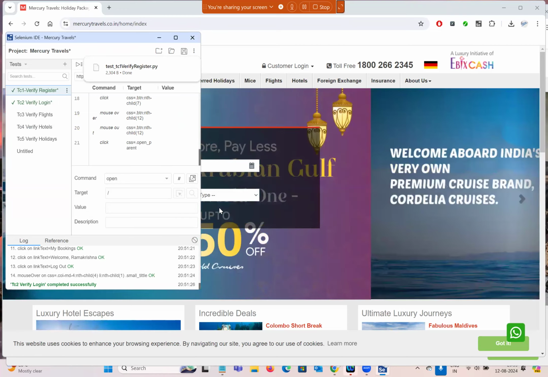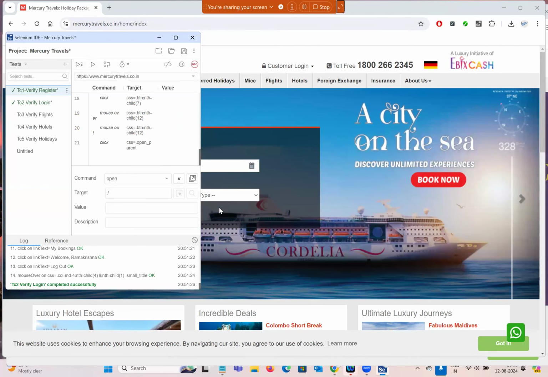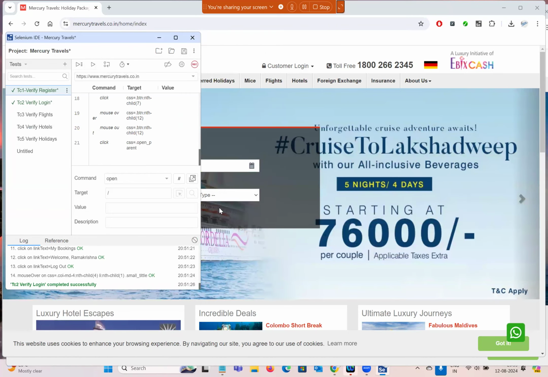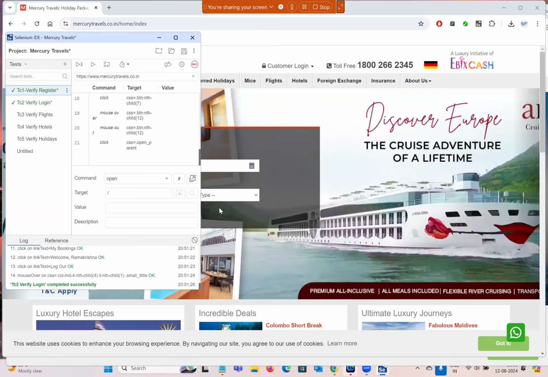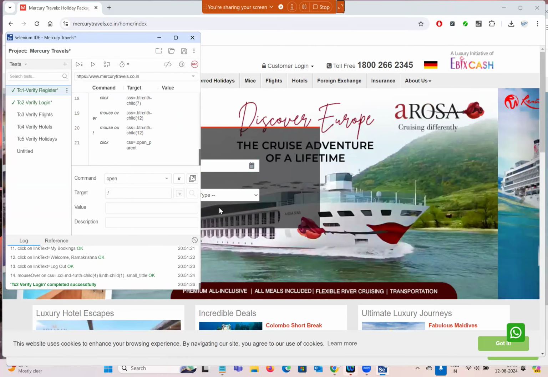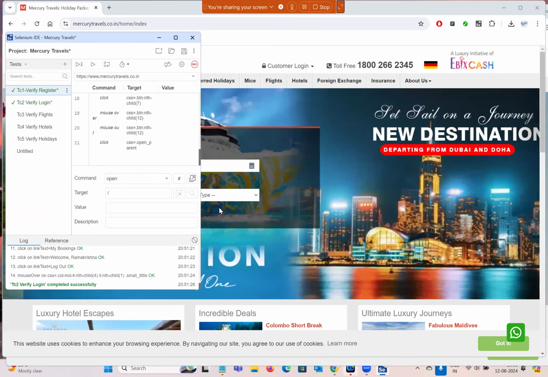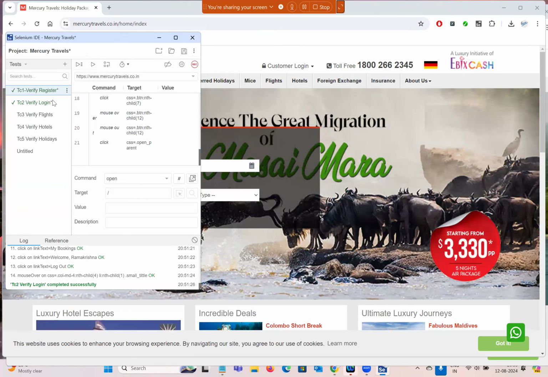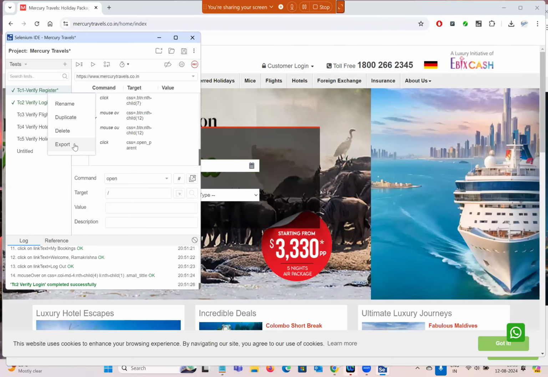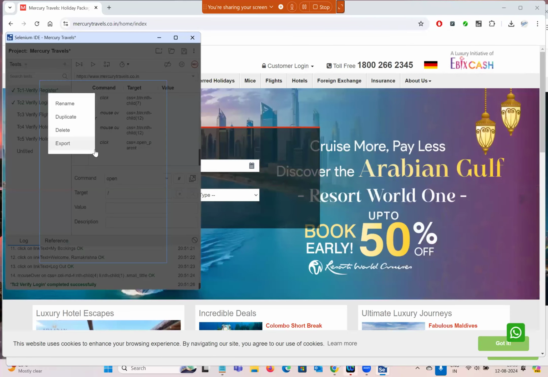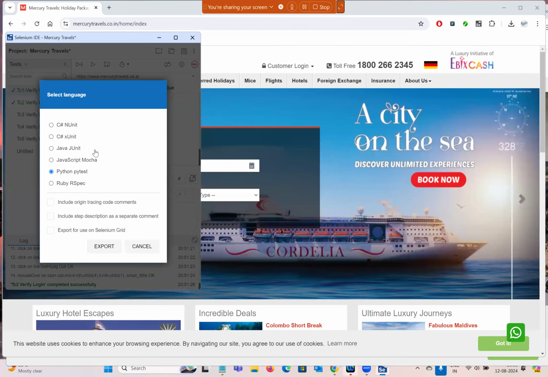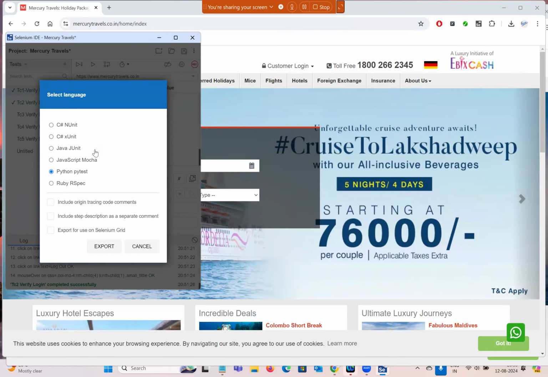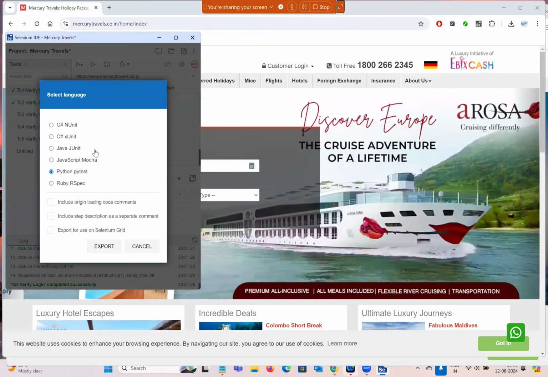In future, if you want to run test cases with other languages, we can convert and we can execute. I hope you understood, guys, up to here. So once again, right click on the test case. Are you able to see export? Click on the export option, select the required language, and save.